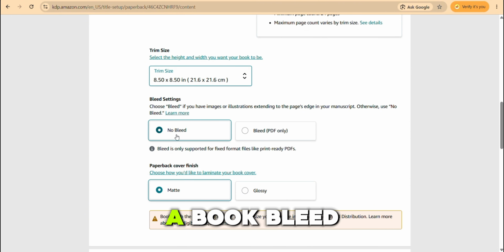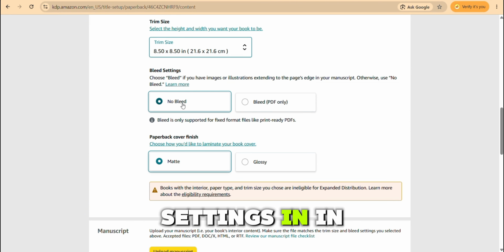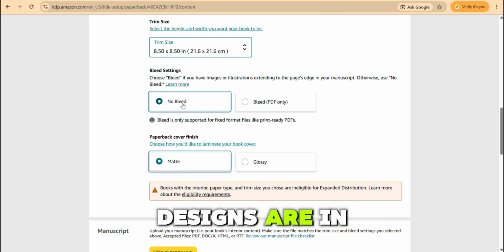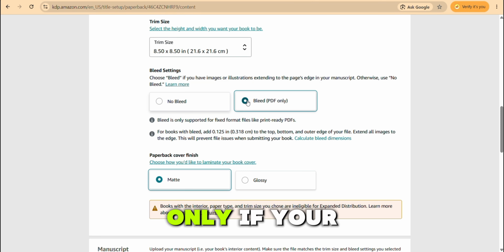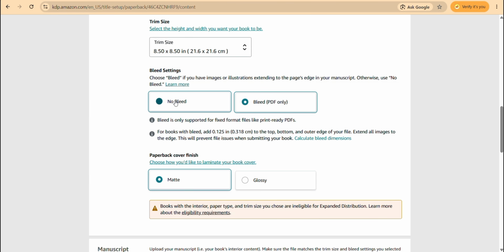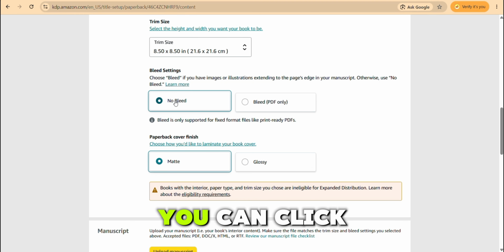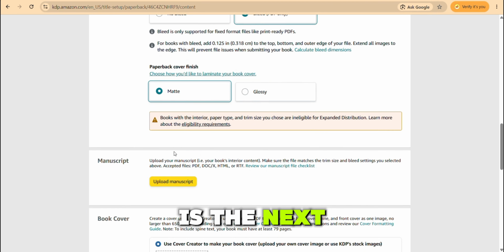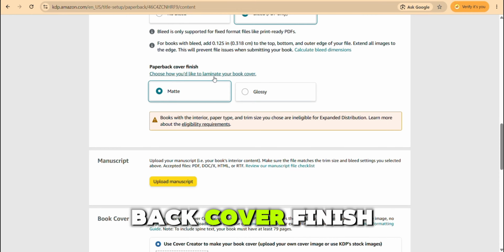Next are the bleed settings. In this section, if your interior designs are in the margin, you can click on bleed PDF only. If your designs are not in the margin, you can click on no bleed option. Okay, and the next is the paperback cover finish.